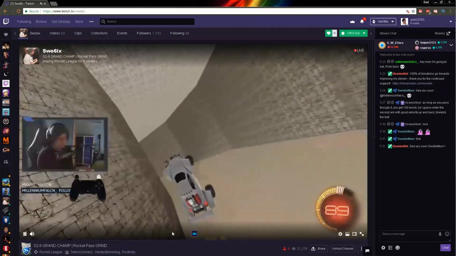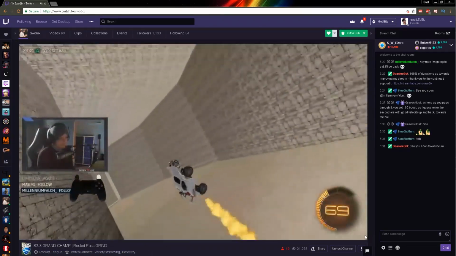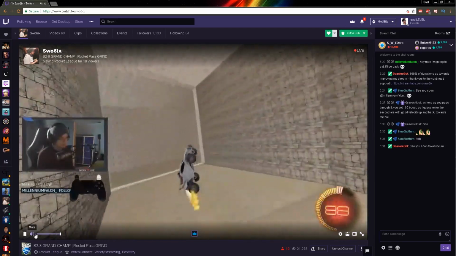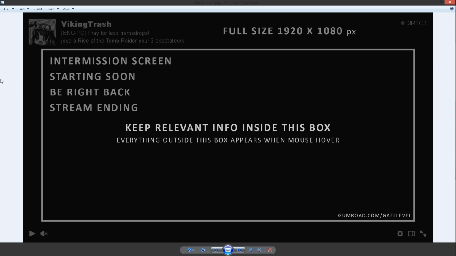Same thing at the bottom, you see you even have the little dark gradient for this info to be more visible. So anything that is outside of the box is basically going to be hidden by the normal Twitch hover overlay. Of course, full size here is 1920 by 1080. Even if you're streaming at 720p, have your intermission screens and your overlays be 1080p, just so you can get the best quality possible. I do understand some people have ultra wide screens, but those are a minority, so you guys will have to adapt.